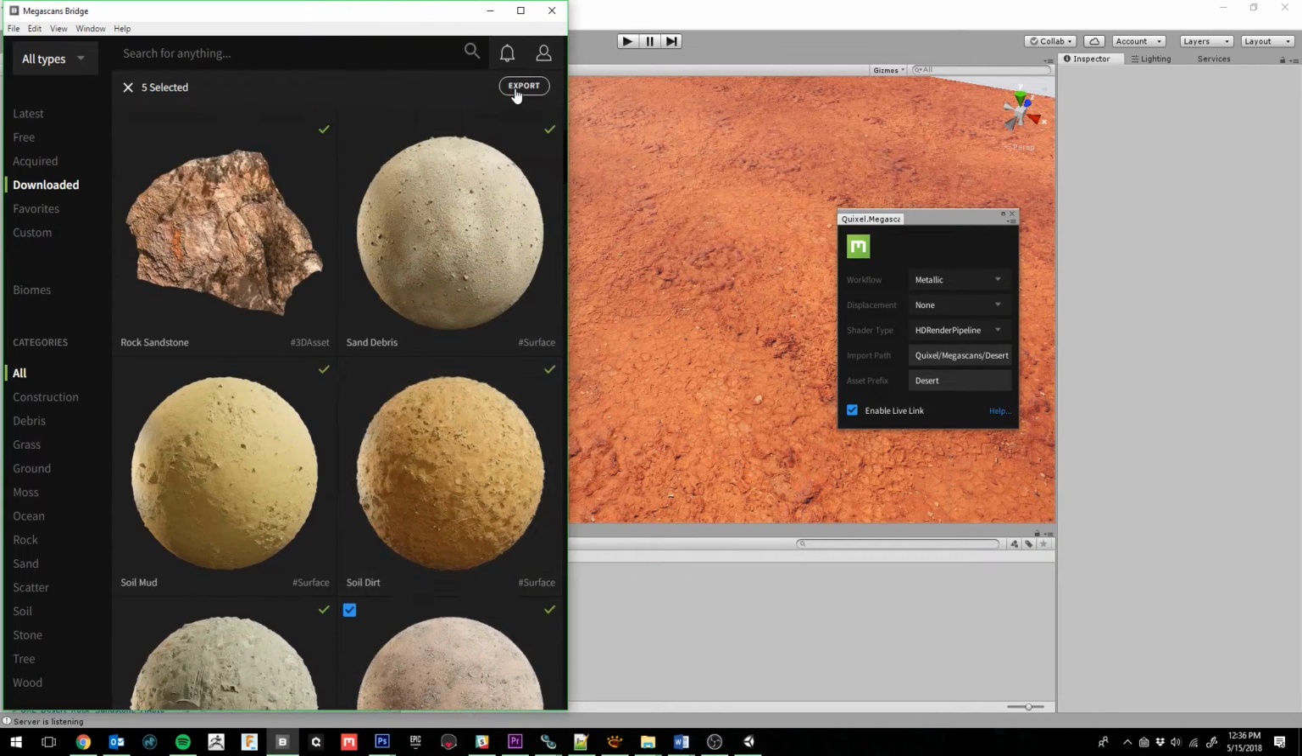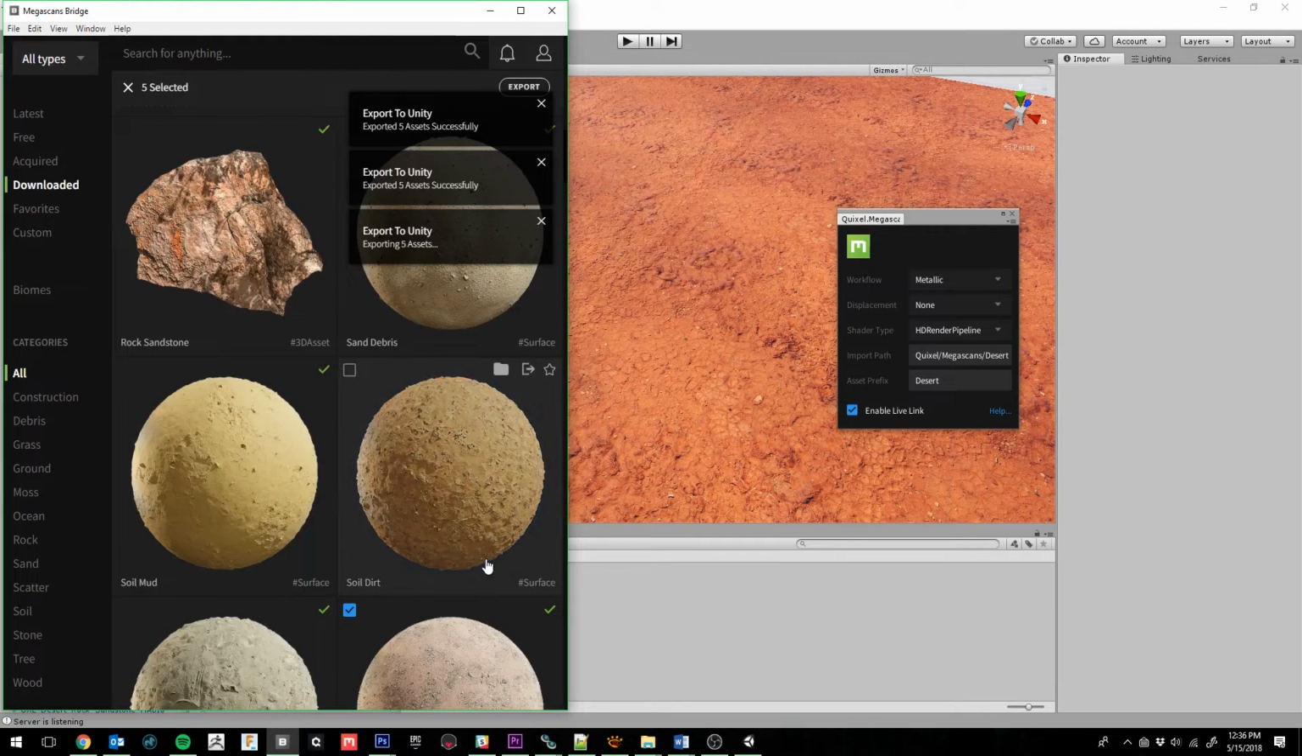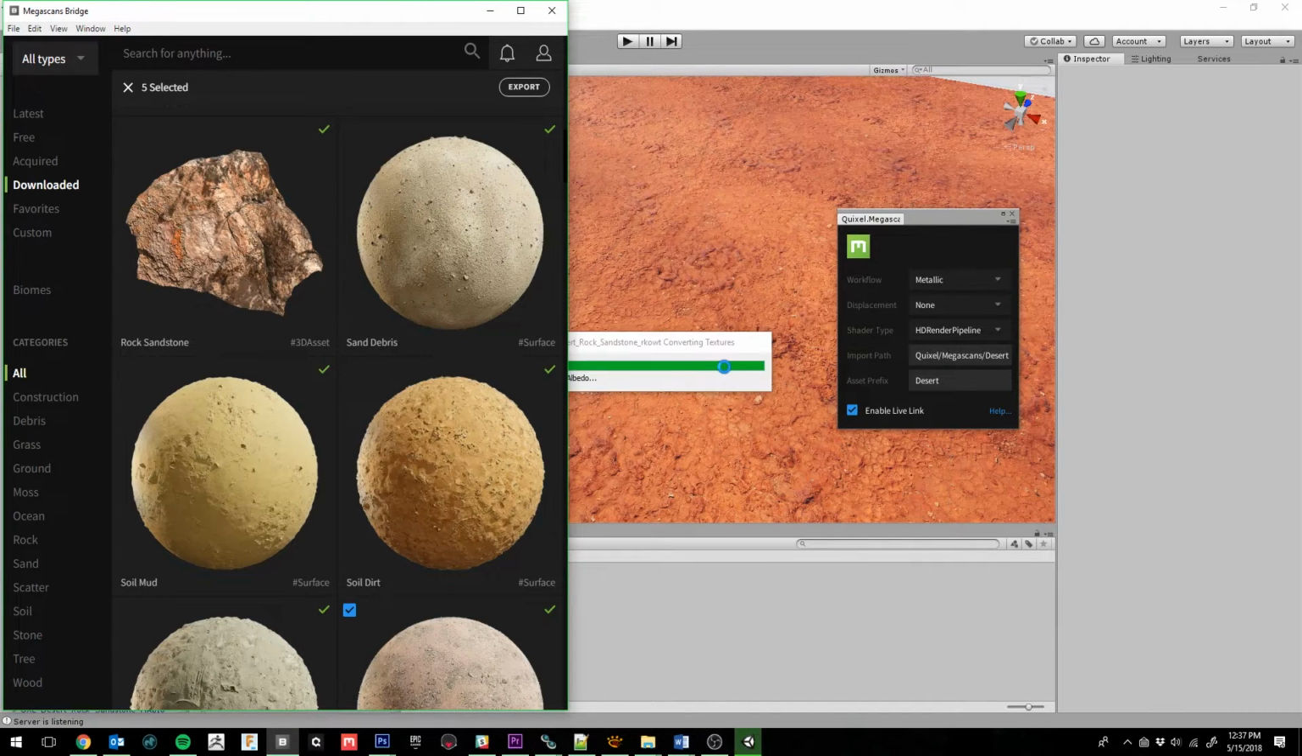We'll make sure the application is set to Unity, and since the socket port's already set for you, simply hit Export. You'll notice almost immediately that the assets we just exported are already being imported into Unity. This might take a few minutes depending on how many assets you export from Bridge.